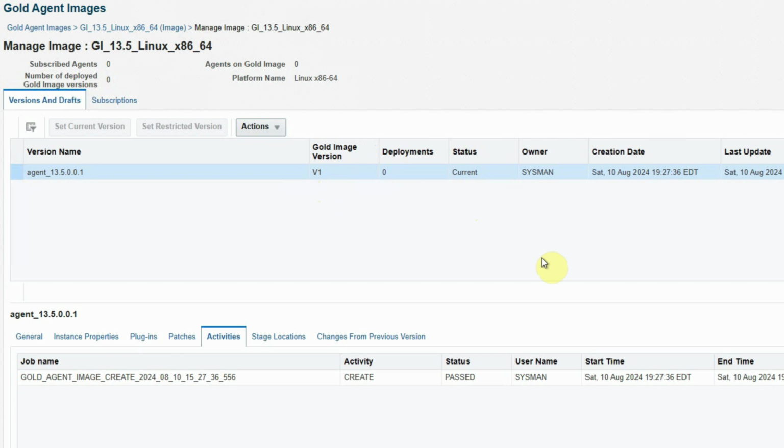And I'm not selecting the root credential here because we don't have to run the root script when the deployment is done using an image created from a base agent where the root script was already run. And say I'm going to use the port 3871 for this agent. And optional inputs, I'm not putting anything here for pre-installation scripts, post-installation scripts, etc. Then click on the next button.